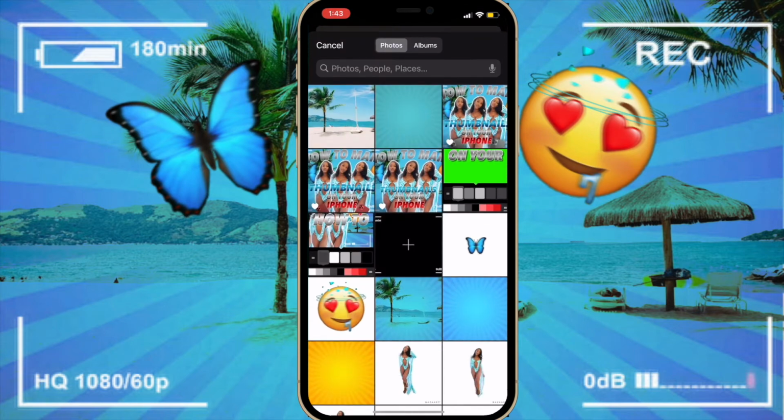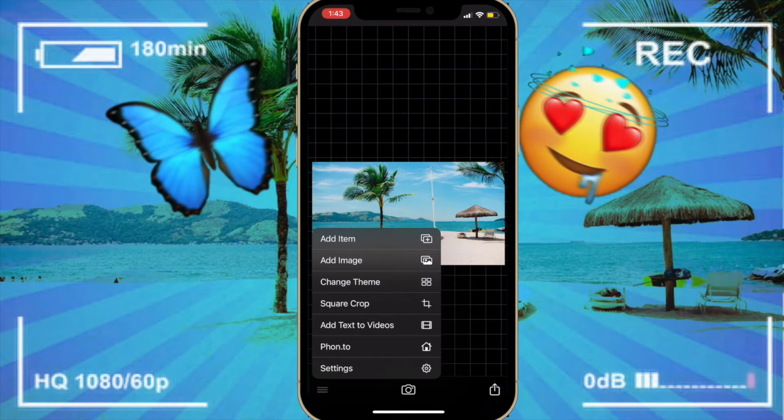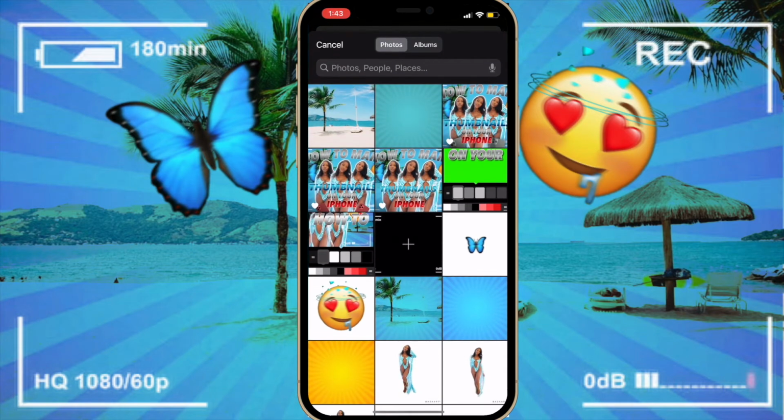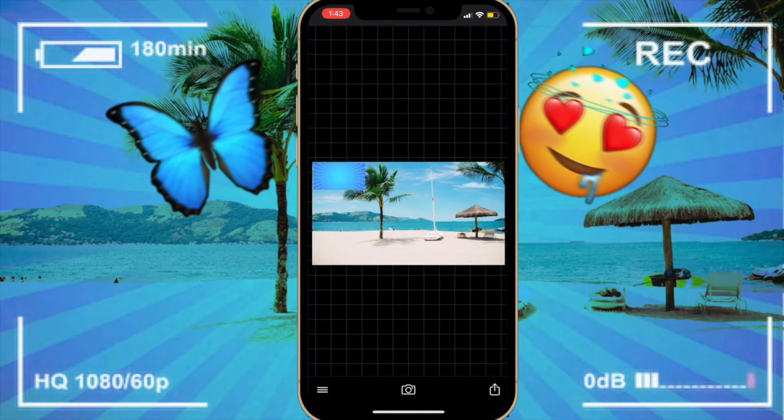So we're going to press the camera, press photo albums, and put the picture we just saved back up. Then we're going to go back and add our vector on top of it, the one that we saved. Make it fit all the way.